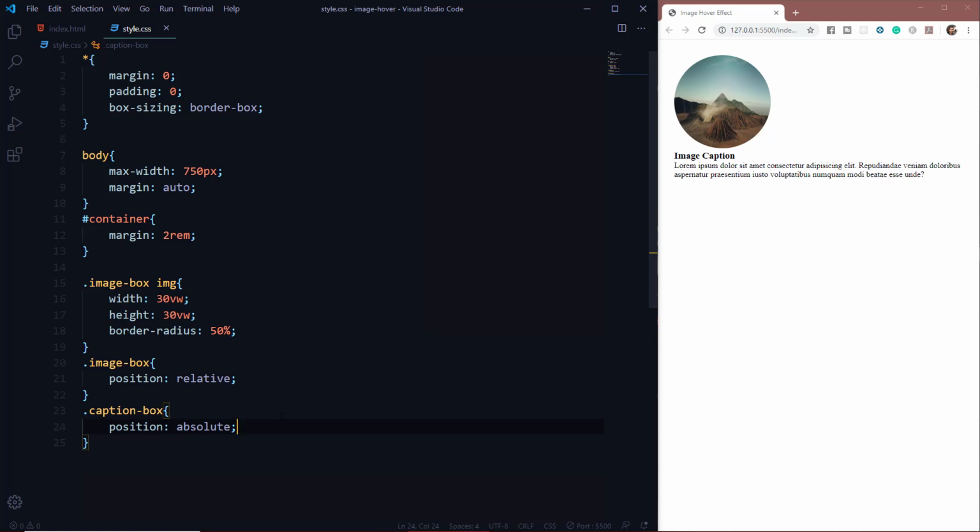Now moving ahead, we can set the top to 50%.